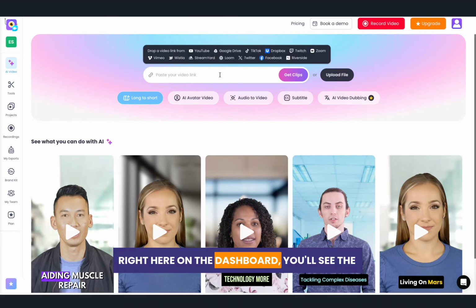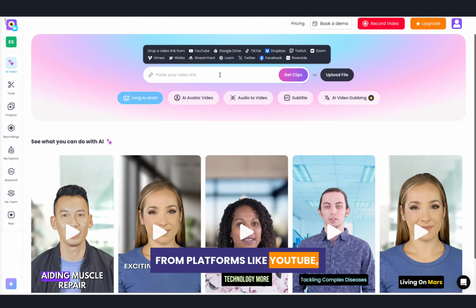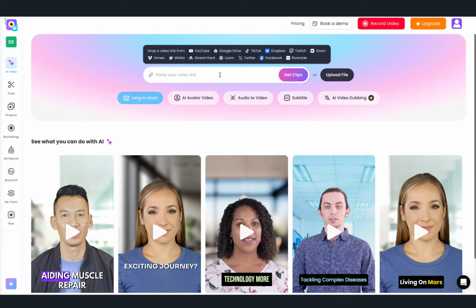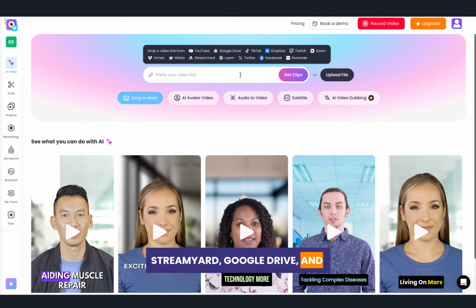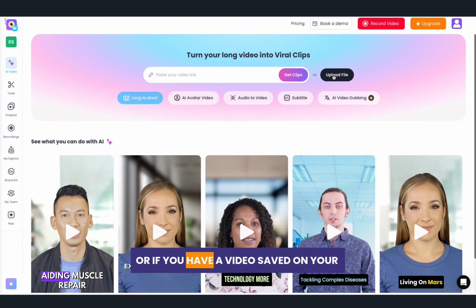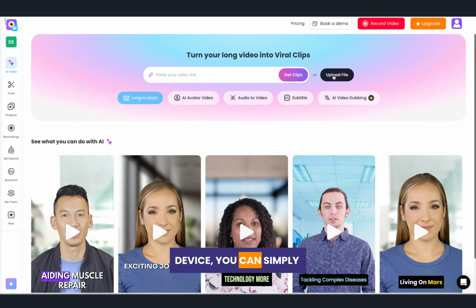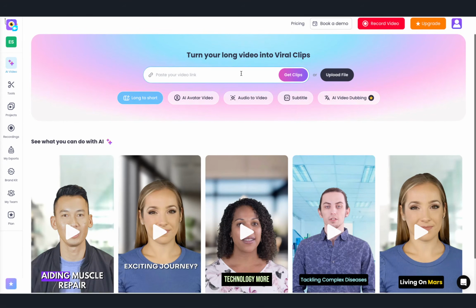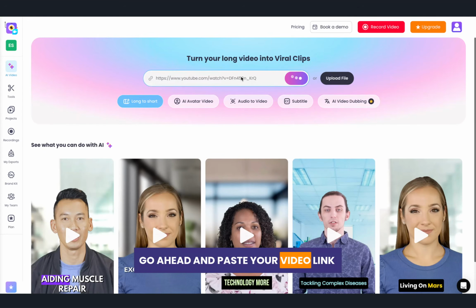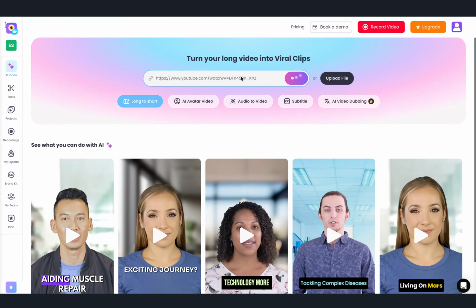Right here on the dashboard, you'll see the option to paste your video link directly from platforms like YouTube, TikTok, Twitch, StreamYard, Google Drive, and more. Or, if you have a video saved on your device, you can simply upload it directly. Go ahead and paste your video link or upload your video to get started.